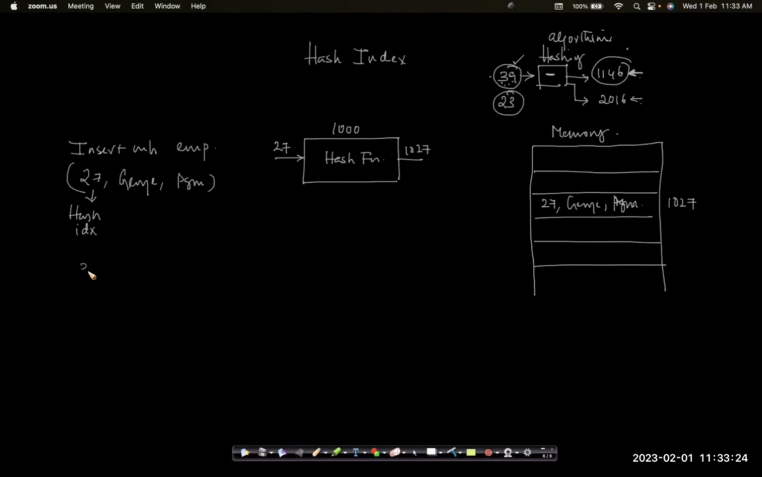Next, you insert a record like 34, Mary, manager. Again, because you have created a hash index on the employee ID, this will be passed to the hash function. Our hash function will say 1034. Actually, we don't have to do that, MySQL will do all that. So this will be stored in the location 1034. So Mary, manager. This is what happens when you insert the records.